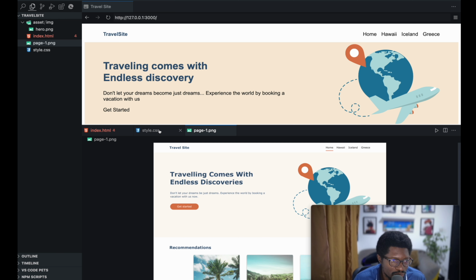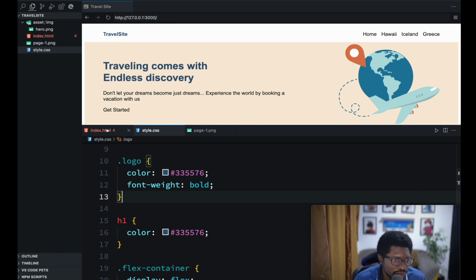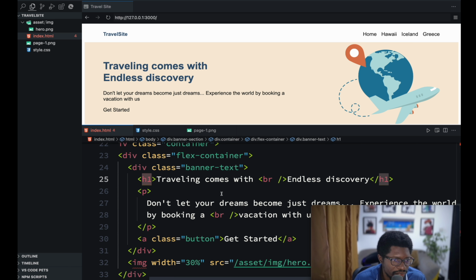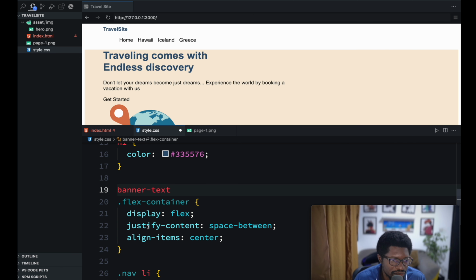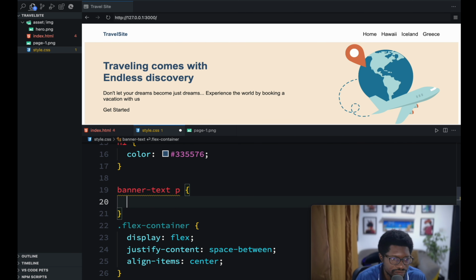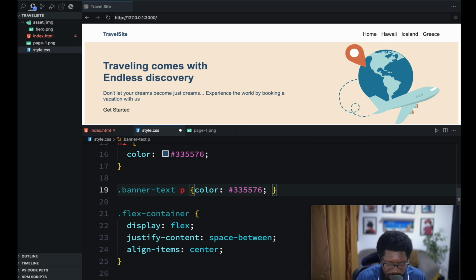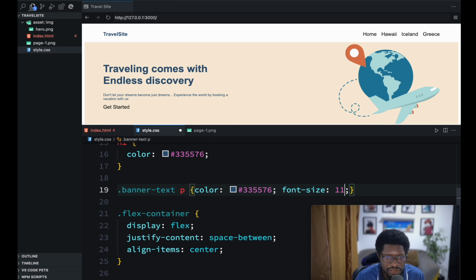Okay, so the next thing we have is this text here. So the text looks smaller, so we can use the fact that we have banner text and concatenate it with a paragraph to give us this unique look. Font size maybe 11.